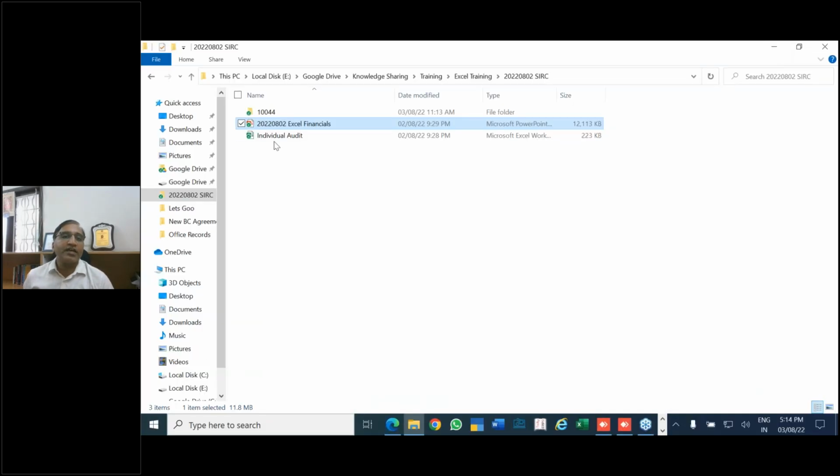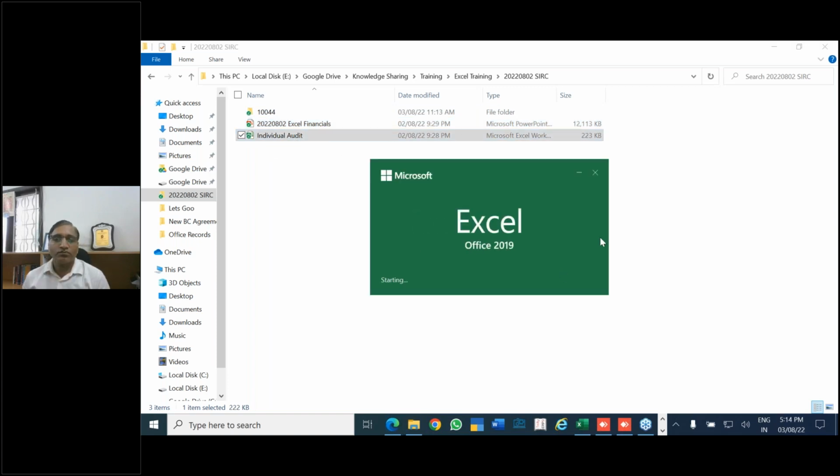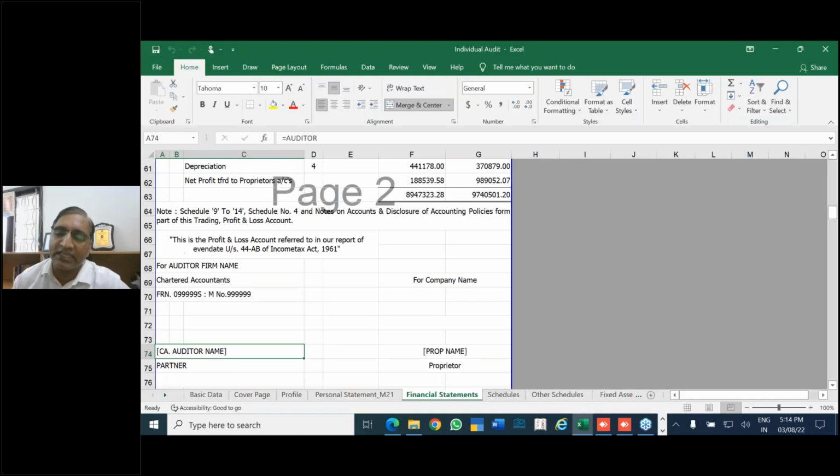Now, just a second, I'll start the Excel. So this is Office 2019. Whether it is Office 2019 or 2016, you can use both versions. What is the advantage in this? That is, Power Query is very good in Office 2019 and Office 2016.